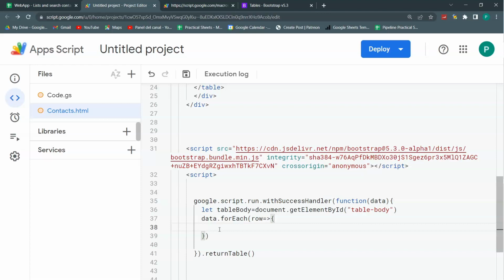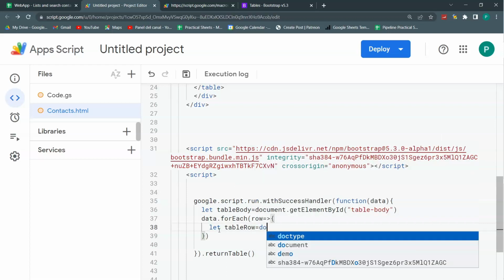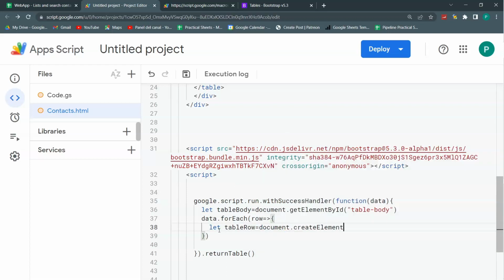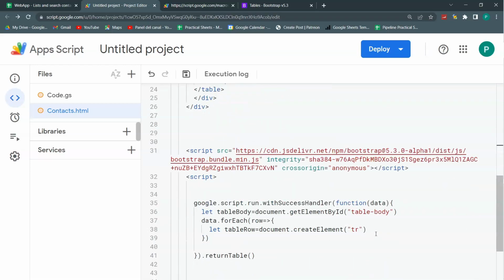So the first thing I'm going to do is create a row in the HTML. I can call this table row, and it will be document.createElement. And the element is a tr tag, like this one. Okay, the first thing I need to create is the row. So I'm creating it, and then I'm going to append it to this table body that I'm getting here.